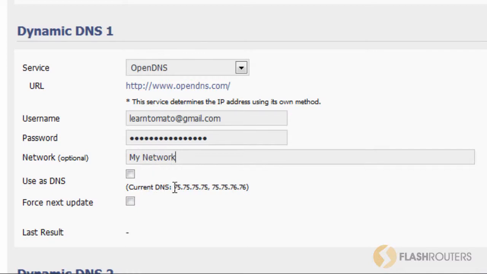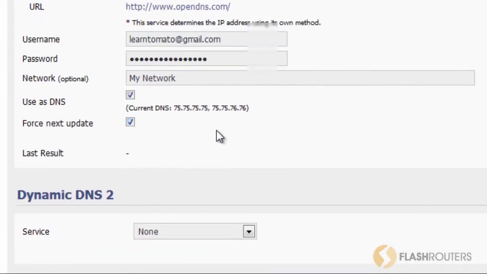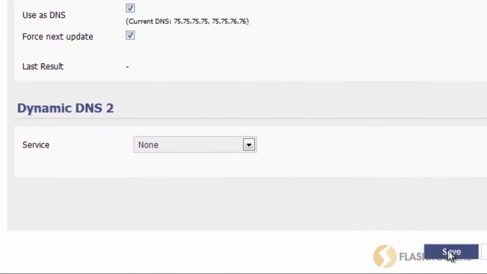You'll notice right here, my current DNS is 75, 75, 75, 75. This looks like it's all one number, but it's actually not. This is another DNS server, and again, these are coming from my current ISP, and that's not what I want. So what you have to do is select Use as DNS, and then select Force Next Update. Scroll down and click Save.